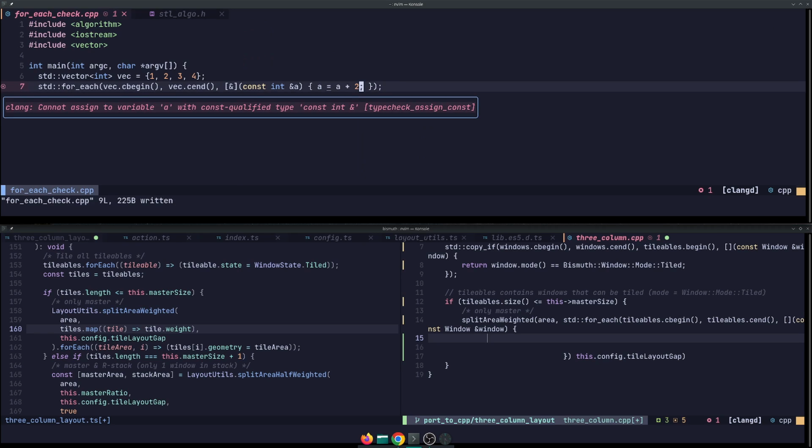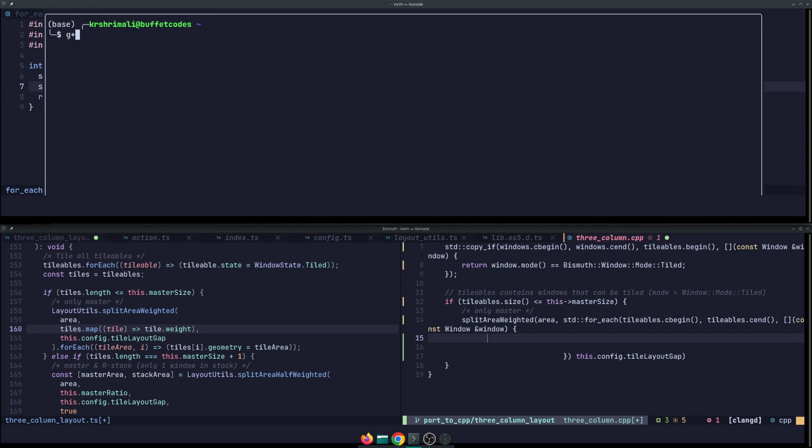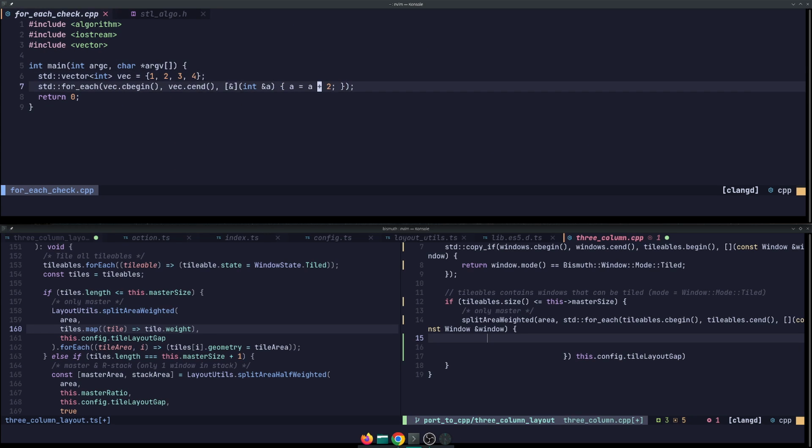Yeah, it does, right? So what we can do is first of all keep it to int& a. It does not raise any error. What I'm curious about is, let's do g++ and check g++ for_each. Yeah, there you go. That is good. Right. So I don't think, do they have an example? You should have seen the example.